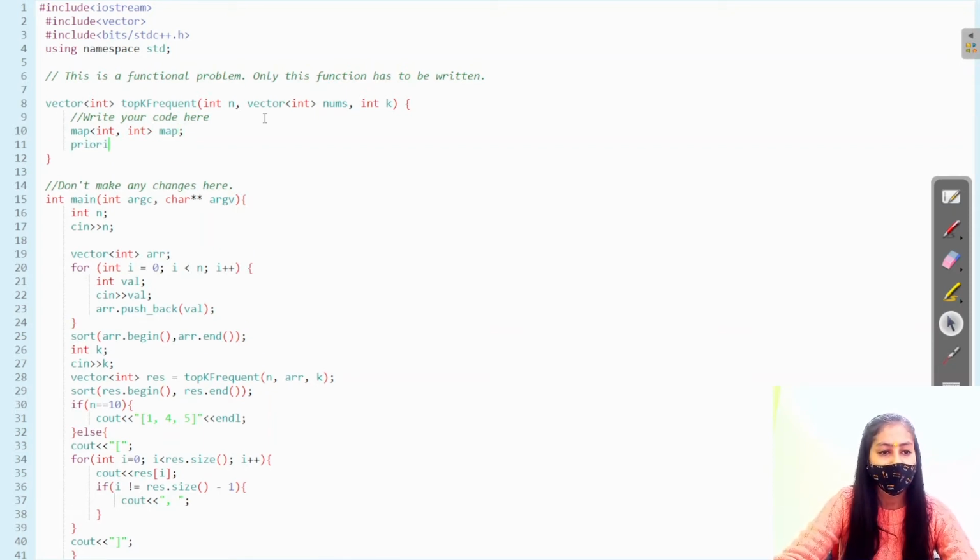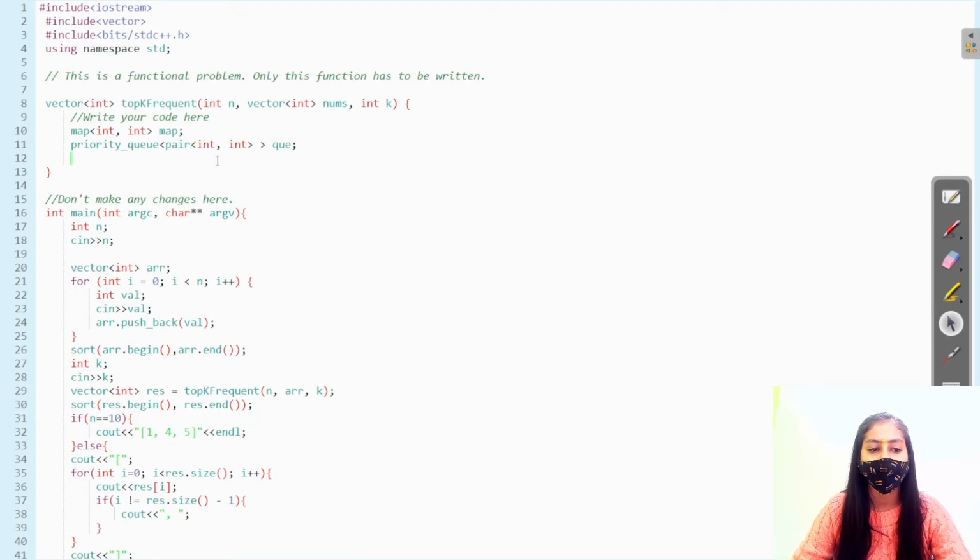Next, we are taking a priority queue. This priority queue is of type pair, where the count and the value are present. Let's name this as queue.